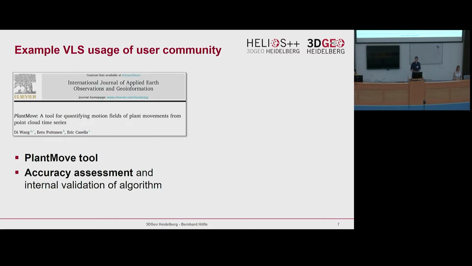Now an example from our user community, from colleagues using the software, and those were Dee, Eto is also sitting here, and Eric, and they have developed a really cool algorithm, I have to admit, and also a tool for it. It's called Plant Move, and the idea is to have scans from plants that are moving over time, and you can derive the displacement of the plant by just using these 4D point clouds.